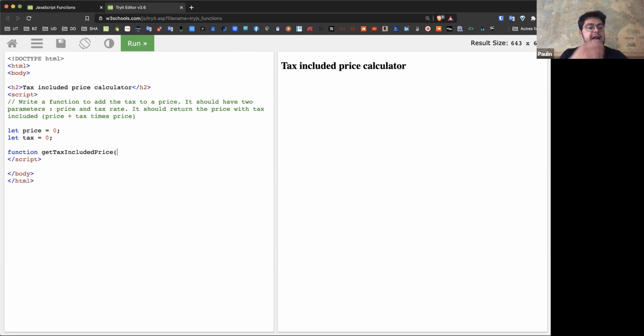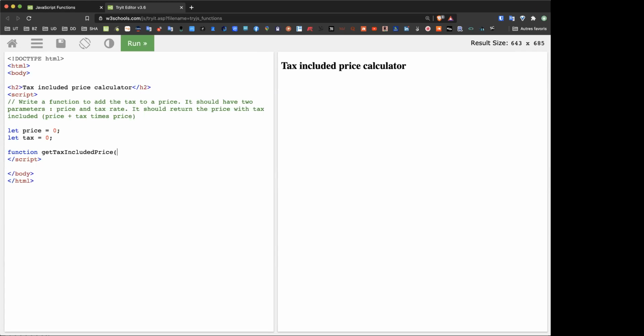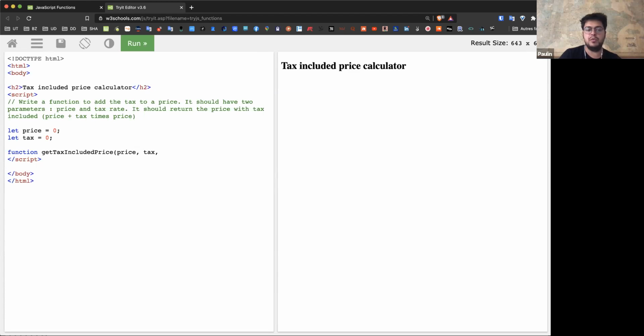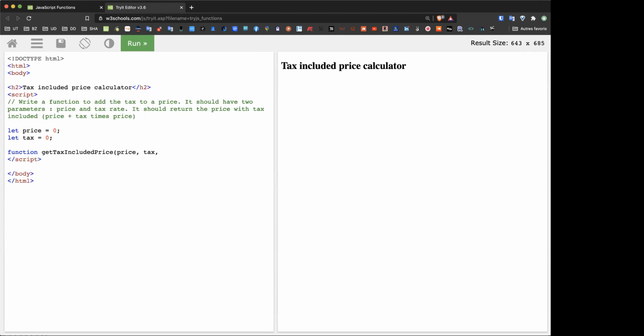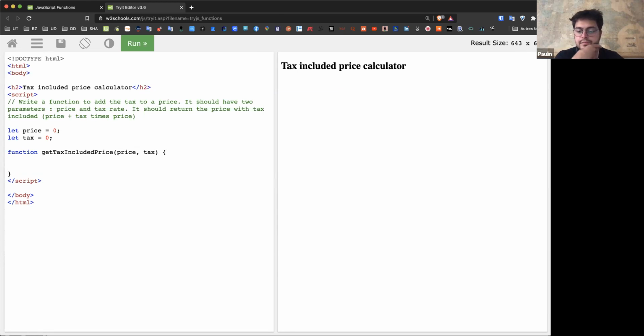Right. Okay. So what parameters would you give to the function? Price, tax, and result. Are you sure you want to pass the result? Because 2 is enough. 2 is enough. Okay. Yeah, we declare the result inside the function. Okay. Yeah. So in the function, what would be the?